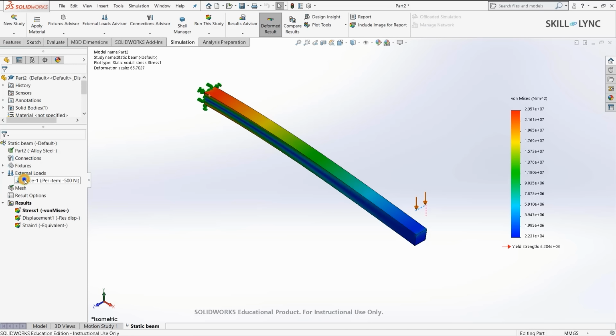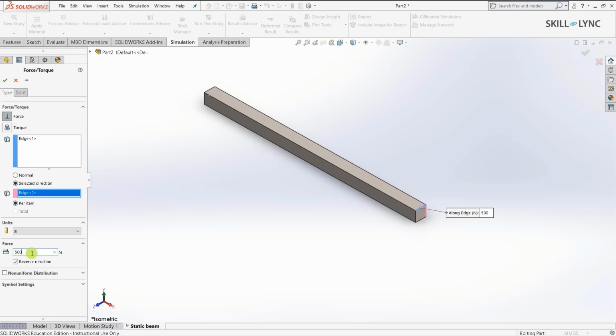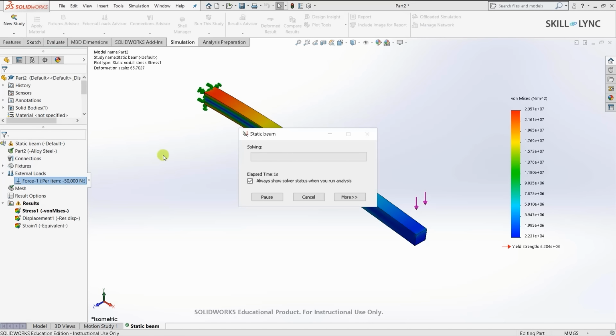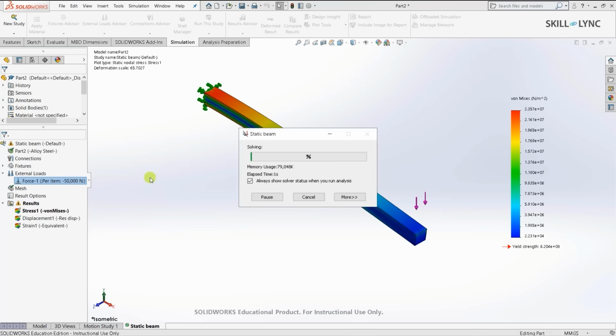Now I'll be increasing the amount of load by another factor of 100. So I'll go to force, right click, edit definition, and let's make it 50,000 newtons or 50 kilonewton. Let's press OK and let's run this study now. Okay, so we have an error here. So what has happened here is that the software has detected a large displacement, and hence it is prompting us to switch over to a nonlinear analysis to get reliable results. So if we click on yes, the software will run it again in nonlinear analysis.